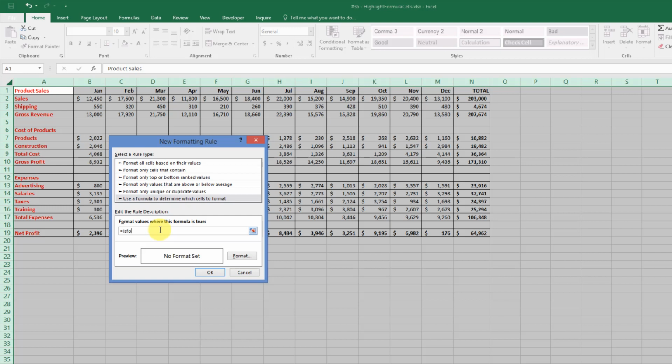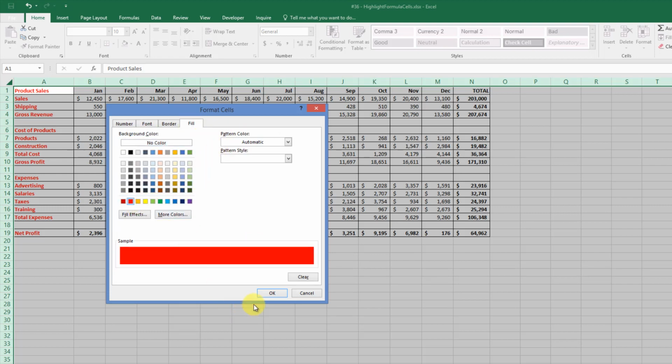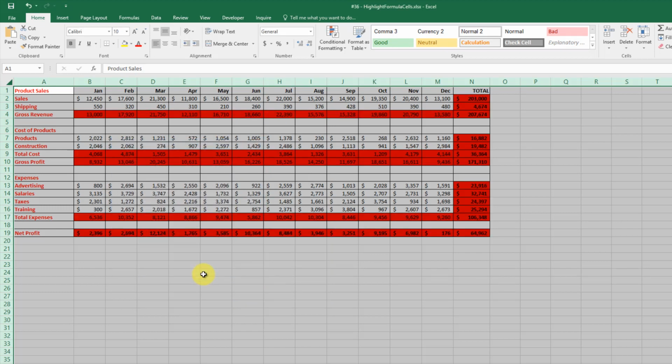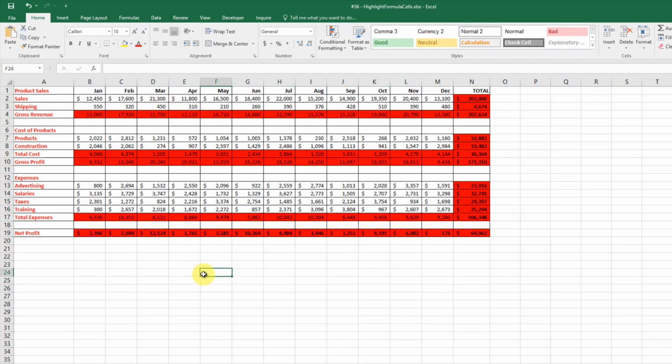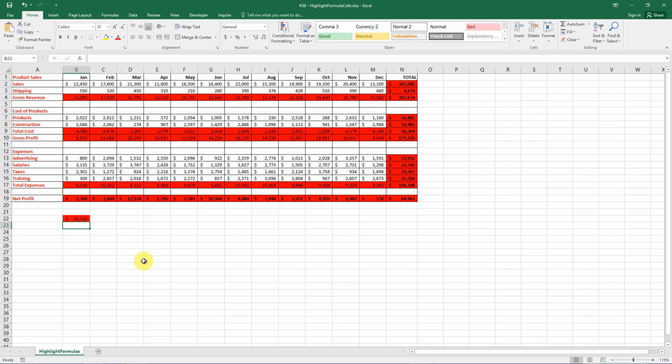So type in equal ISFORMULA, left parenthesis, A1, right parenthesis. Because we highlighted all the cells, the A1 reference is for all the cells. Click Format and choose the right color for filling. OK and OK again. All cells that contain formulas are red. If I try to create a new formula now, like this, the cell is filled with red color. I think the second technique is more dynamic and better than the first, but the choice is always yours.